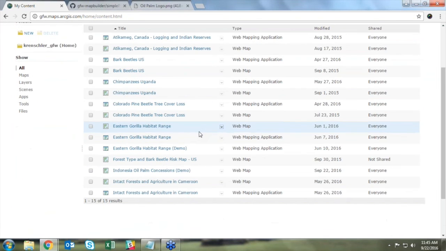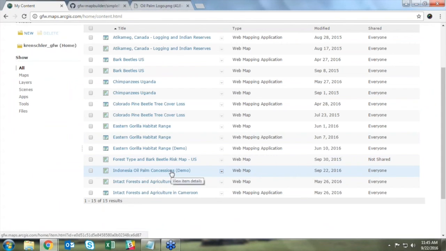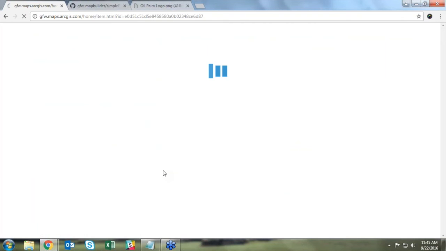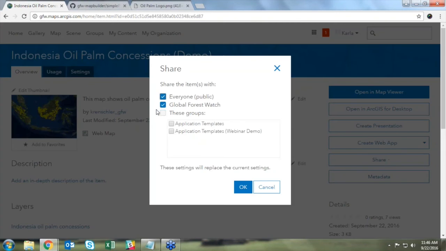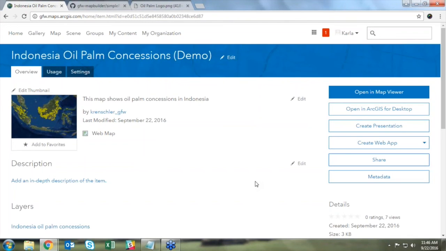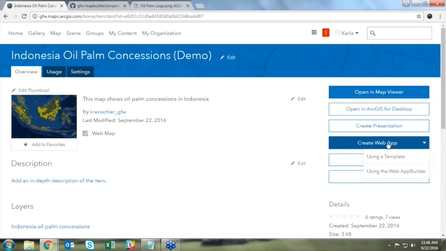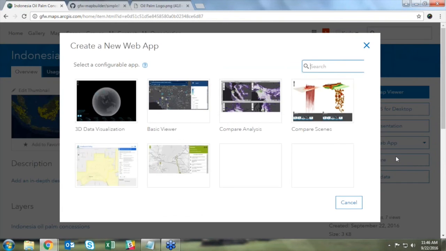and select the web map, so this I pre-created a web map similar to the one that we used in our first demo. You're going to open the web map that you want to put into your web application and click, well, first make sure it's shared in the way you want, so either public or just limited to specific people, and then create web app using a template.